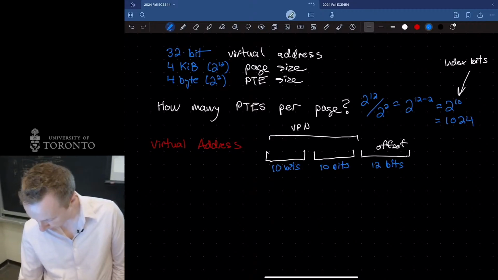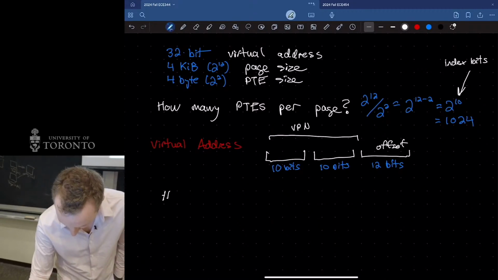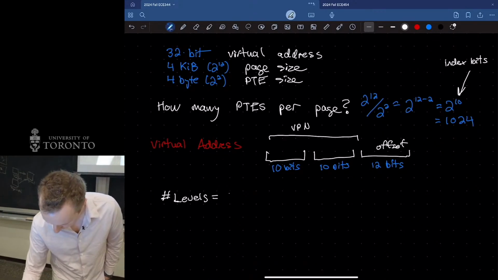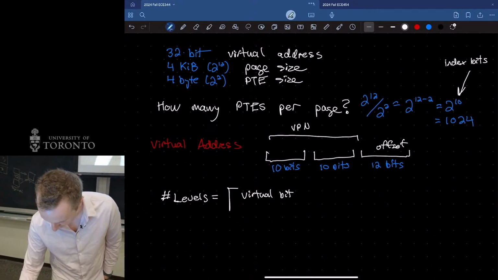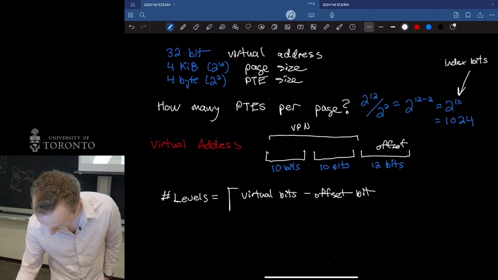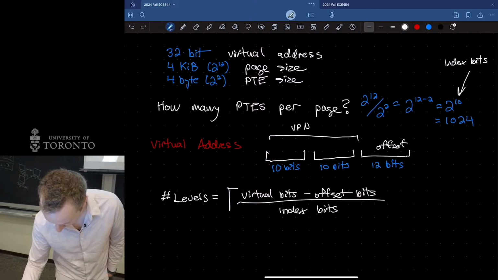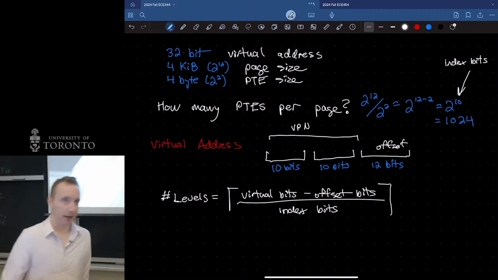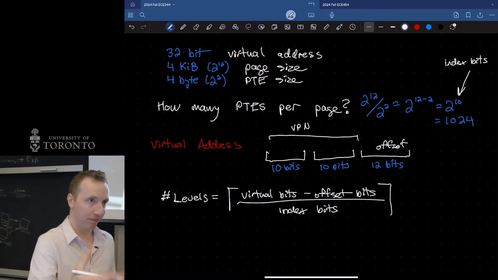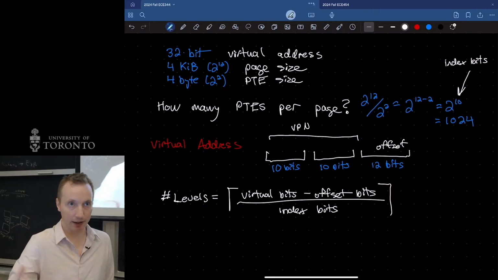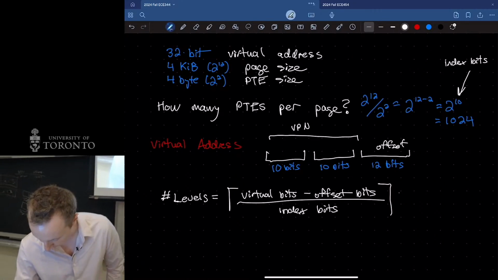So the general formula to figure out how many levels of page tables I need is: the number of levels I need is equal to ceiling of the number of virtual bits minus offset bits, divided by the number of index bits. And it's ceiling because even if my entry will not be full, I need at least another page. I need at least another level in order to translate everything.